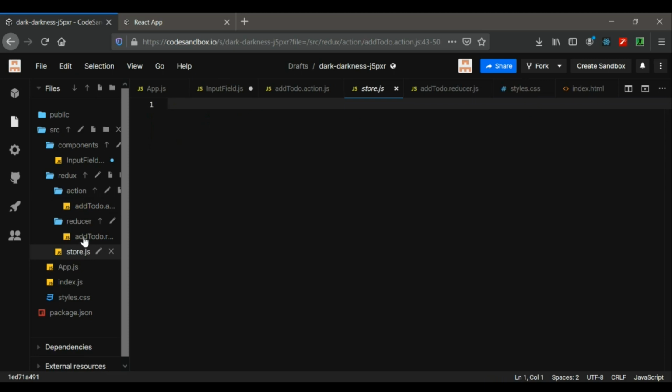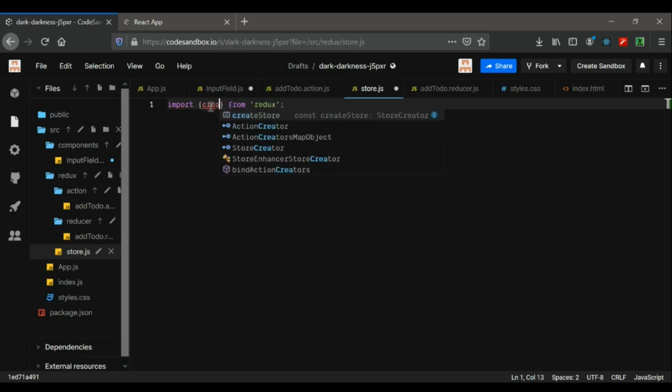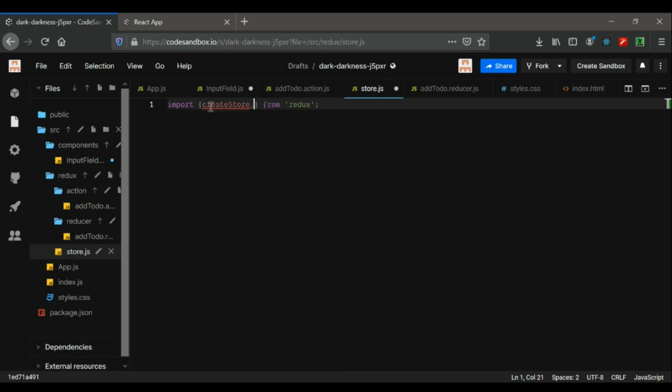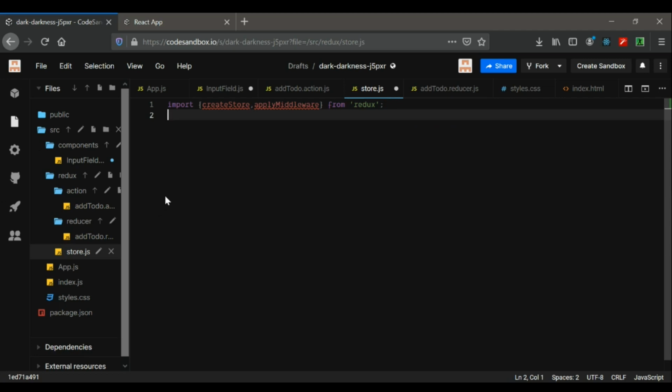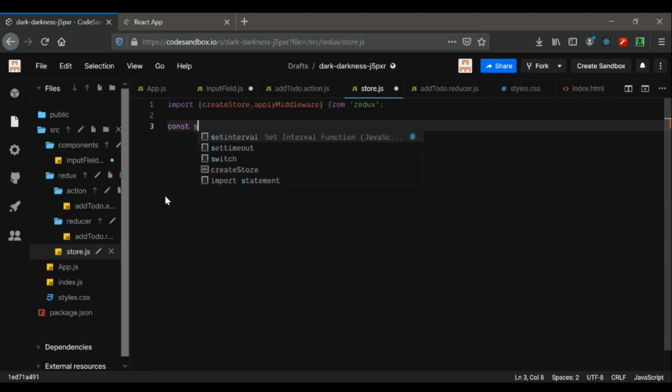So in our store.js, this is, you can say, the powerhouse of the state. In here, what we basically need is createStore, and we will get it from Redux, of course. So from Redux, we need createStore, and we need applyMiddleware. We will see what applyMiddleware is right now, but just import it for now. And in here I'm going to const store, and I'm going to export it.